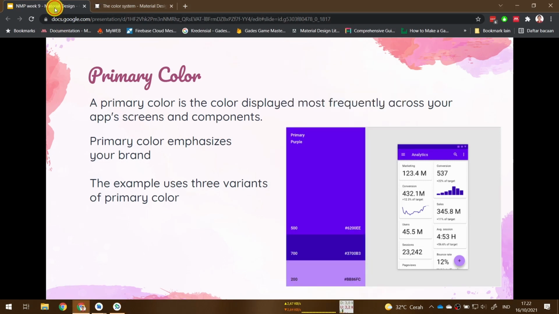If you use any other applications, like WhatsApp, for example, the primary color is actually green. That's why in the WhatsApp application, you will have a green, let's see, in the top bar. I hope you can understand what I mean. If not, then you can open your Android device, and if you have WhatsApp installed, you may know what I mean. So WhatsApp uses green for the primary color because it emphasizes the brand.